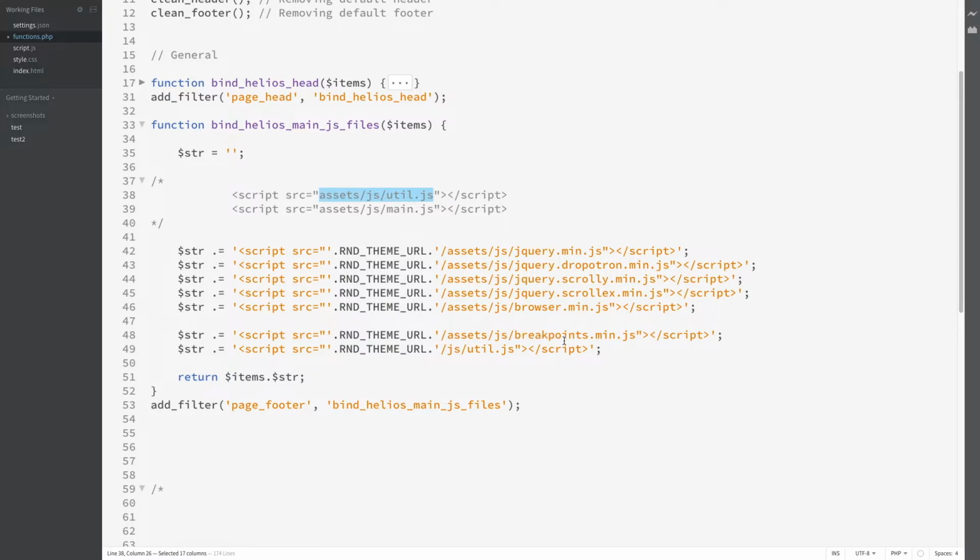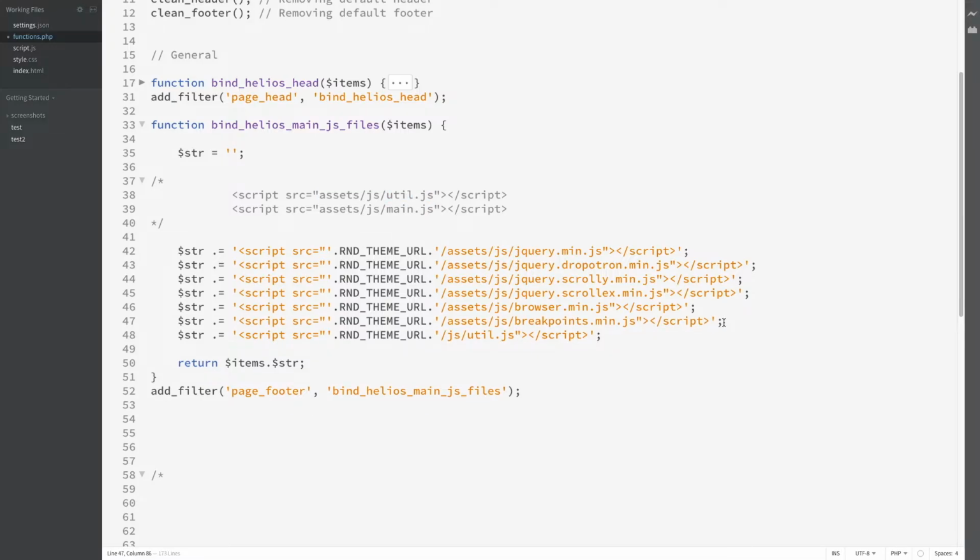So I put breakpoints also now. The final one, util.